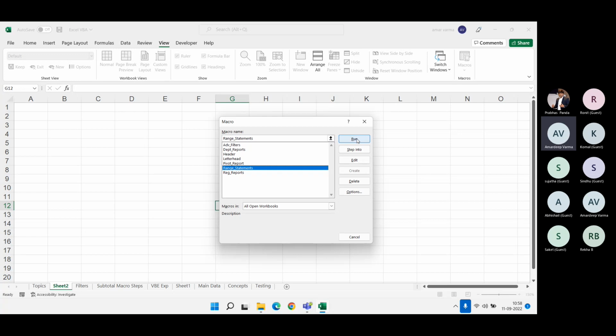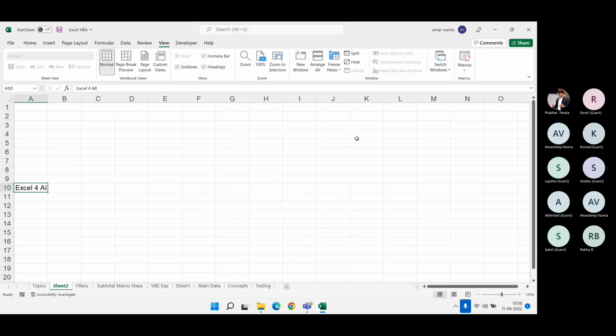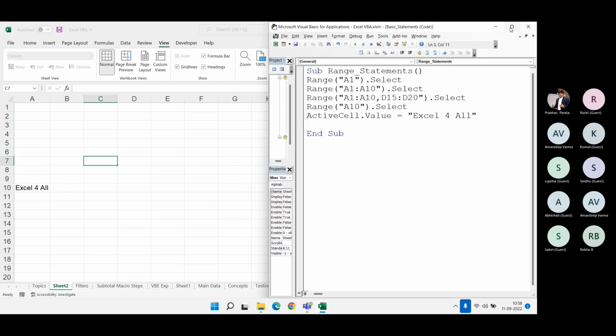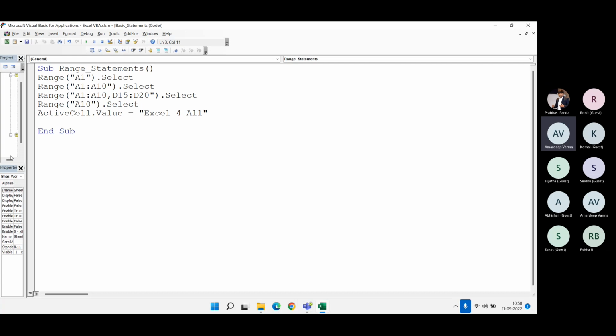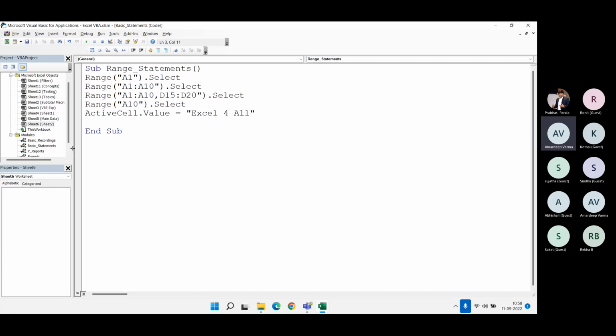Now the moment I click on Run, you will see all the statements are automatically run. So even if you forget the shortcut, you can still run it by going to the macro list window, then selecting the macro and clicking on Run.